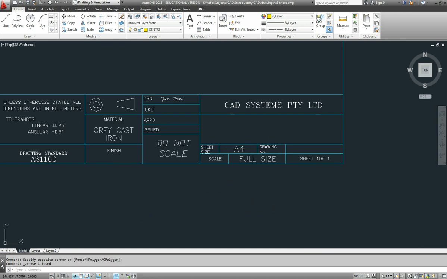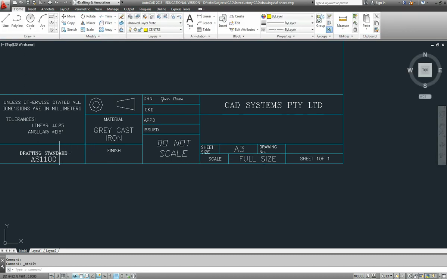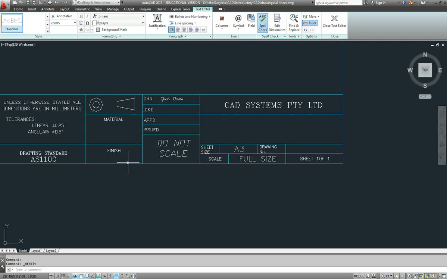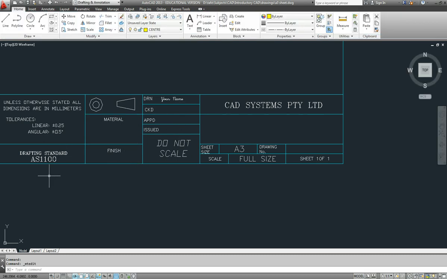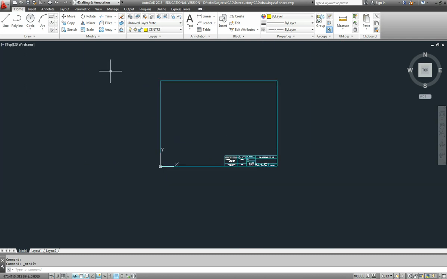This becomes A3, of course. Now this has been done with multi-line text, which is not the best way here, but we can work with that. So that's pretty much a standard size sheet for A3. Save it again, and then we can use that in future for our drawings of A3.